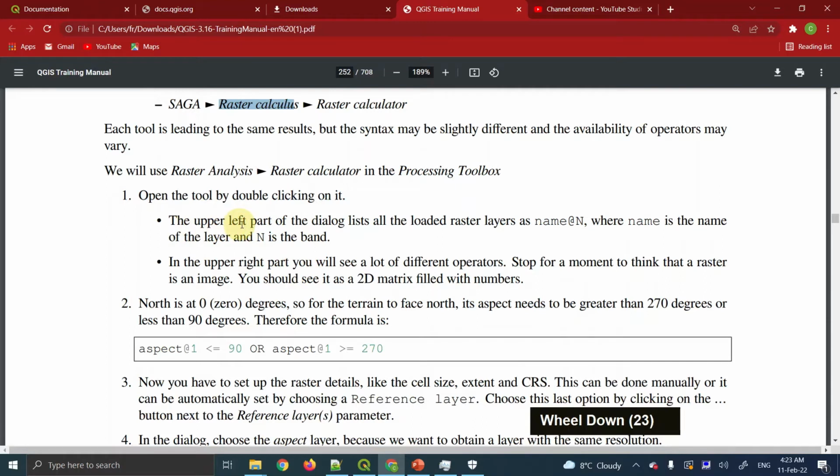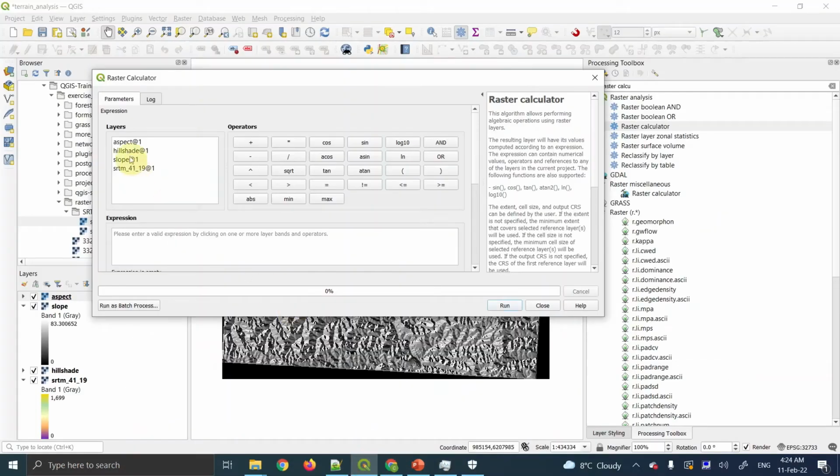The upper left part of the dialog lists all the loaded raster layer names as name@n, where name is the name of the layer and n is the band. So all loaded layers are listed here. One means first band, and this is the name of the layer: aspect, Hillshade, slope, SRTM. These are the names.